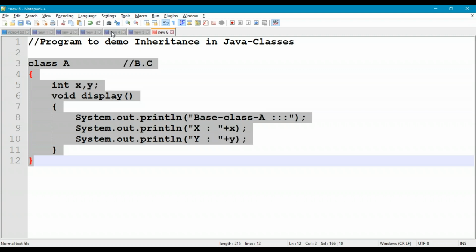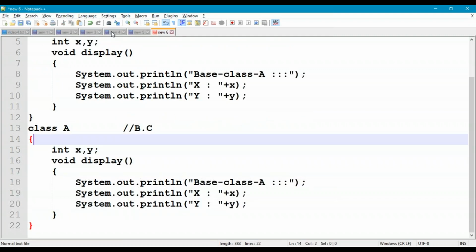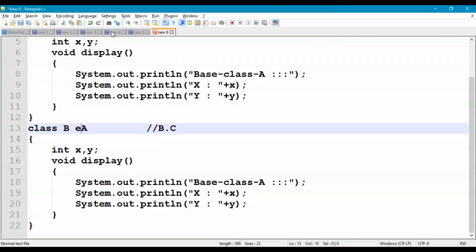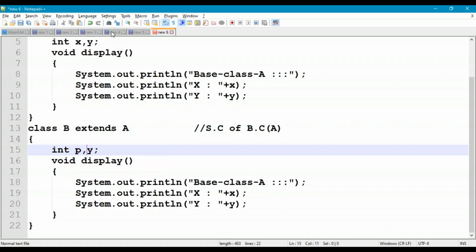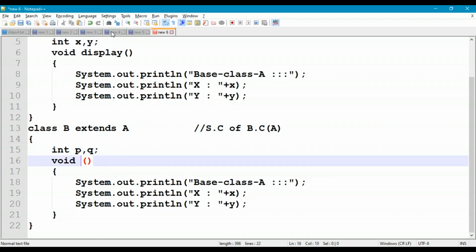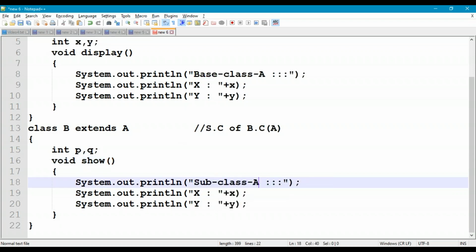Similarly, I'll take one subclass also. So class B extends A. This is a subclass of base class A. Here I'll take P, Q and a show method. Inside the show method, I will display subclass B. Here I'll display P value plus P and then Q value plus Q.